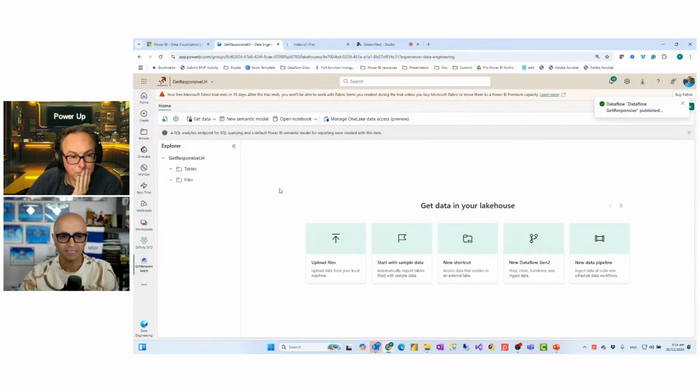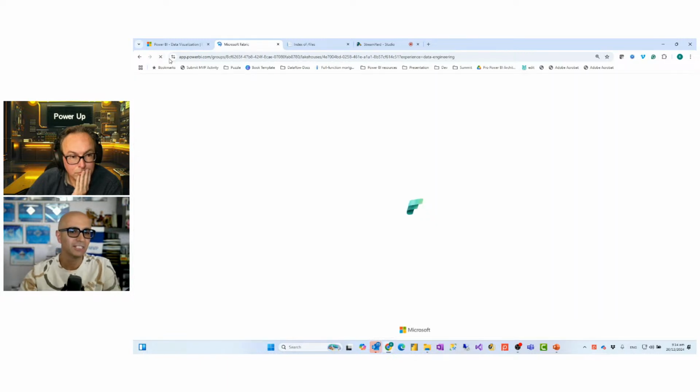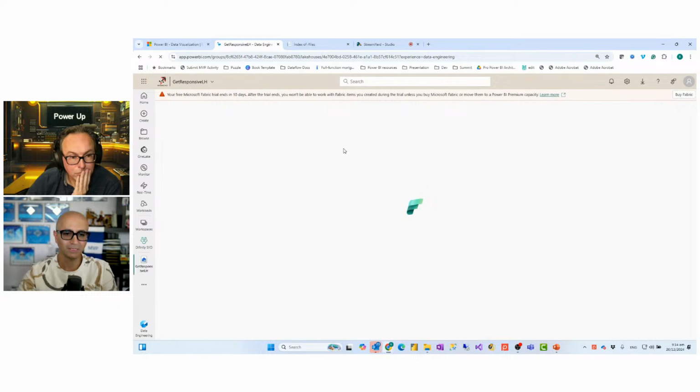Now, that data flow is still refreshing, so I'm not sure if we have any data, but let's just refresh this to see if we have any of those tables loaded.